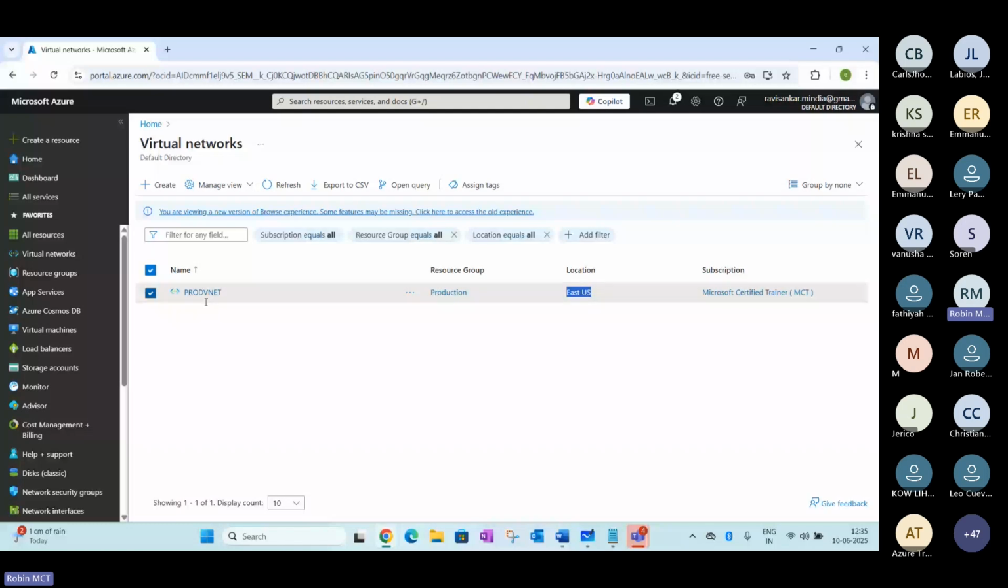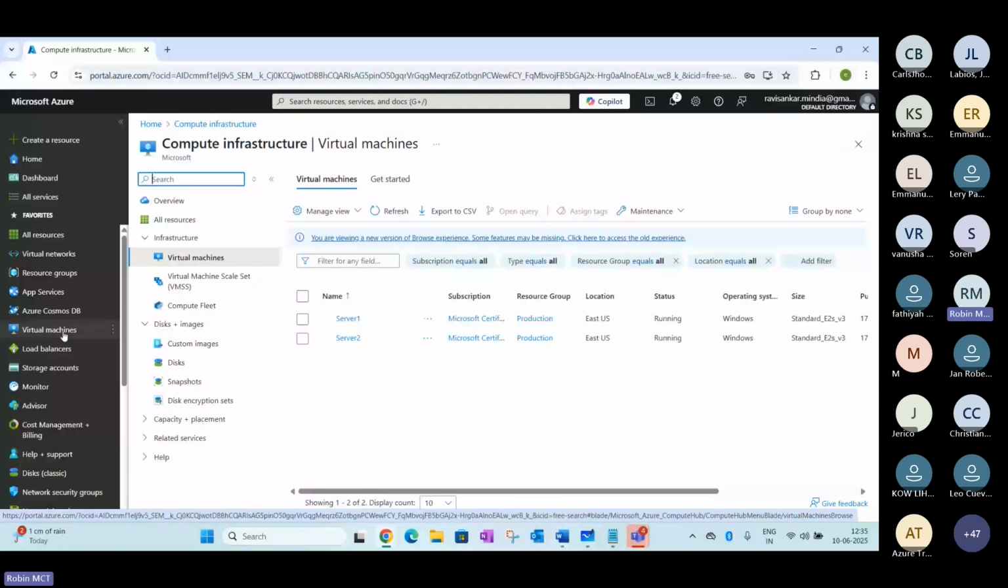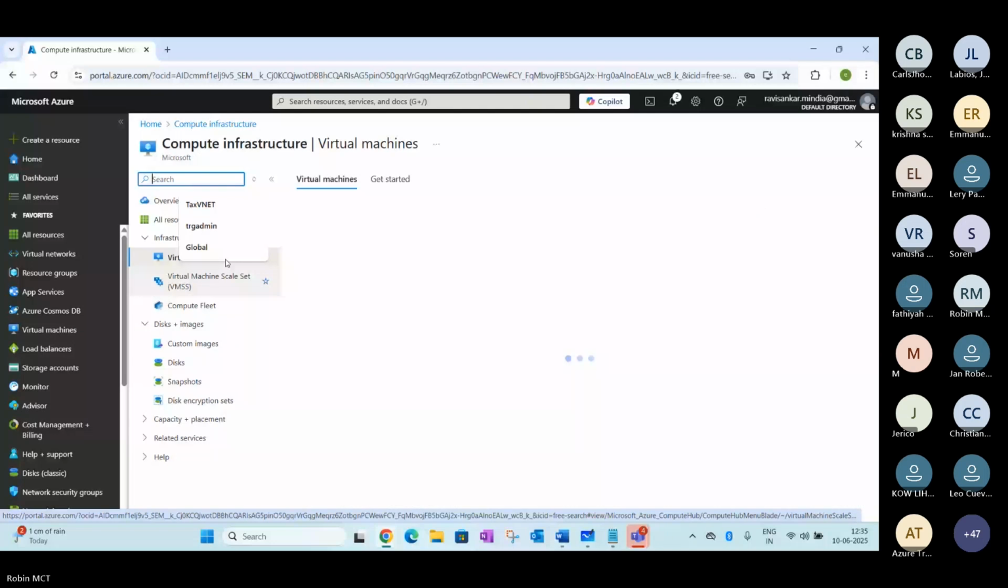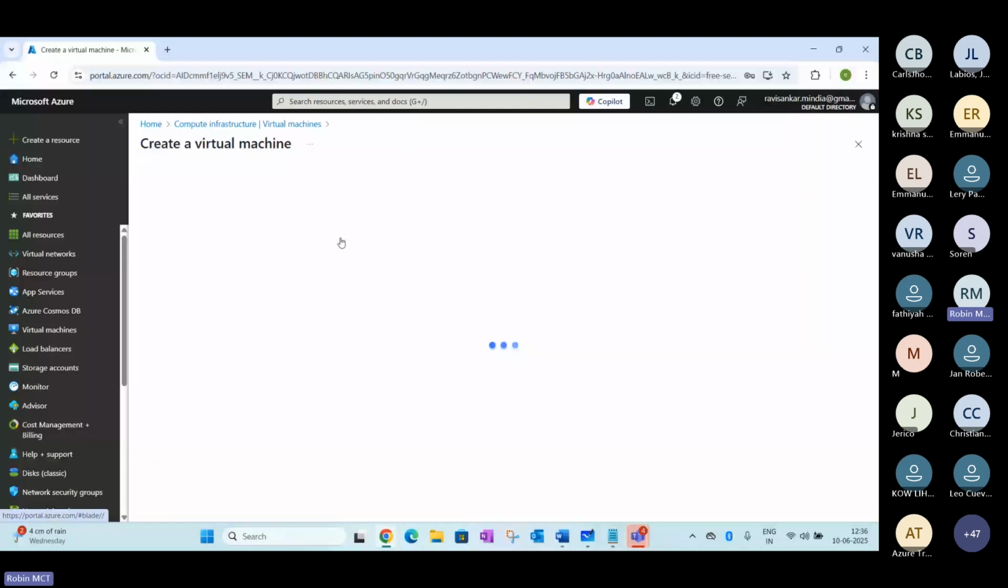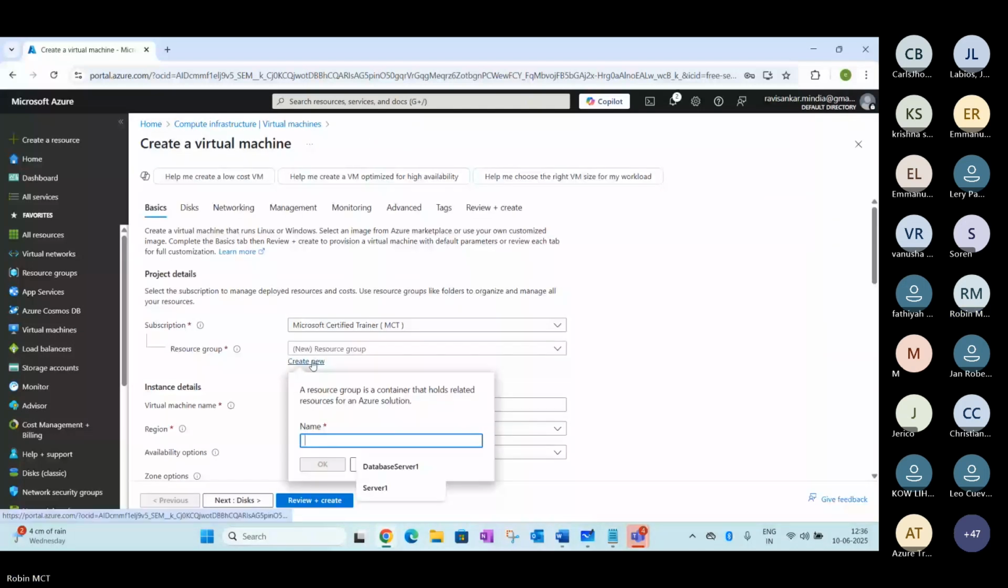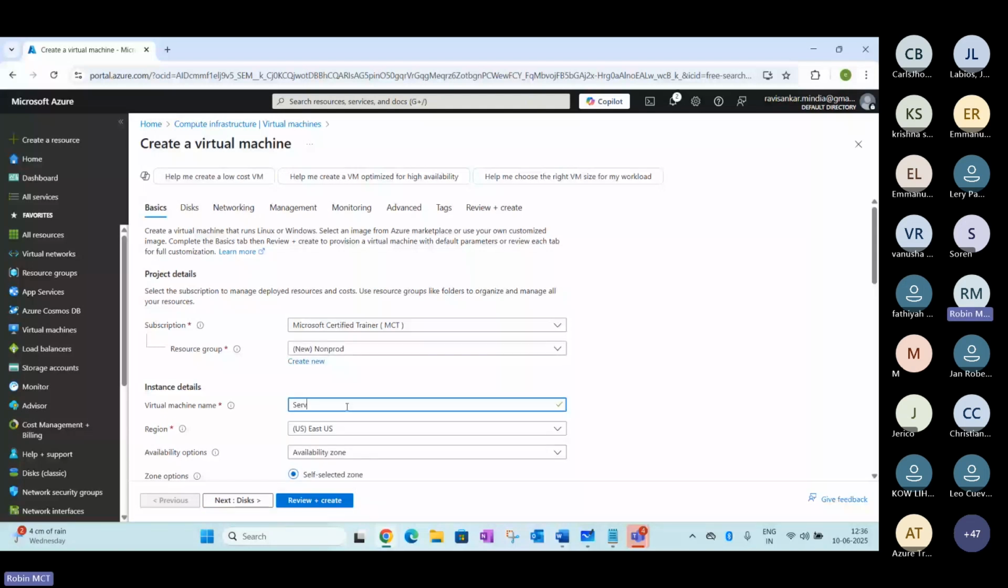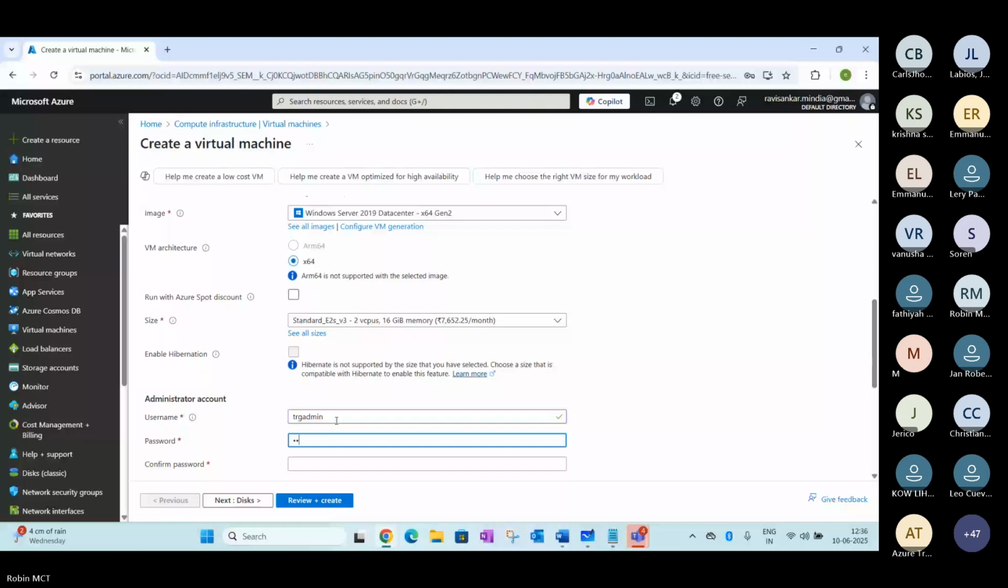Now let me show you how we create one more network in the same region. Let me go to the virtual machine and try to create one more virtual machine here. I'll give this as non-prod, and I'll give the name server 3. It's the same data center, but I'm trying to create a separate network here. I'm creating it as a TRG admin.